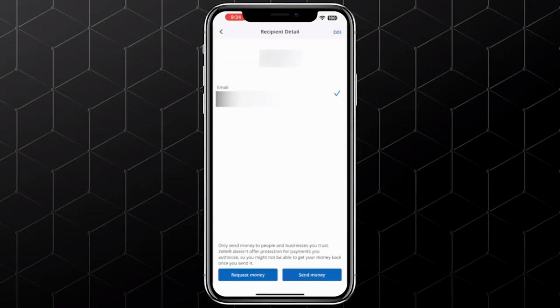Choose Yes, Delete. As soon as you confirm, the recipient is removed from your Zelle contact list immediately. There's no waiting period and you don't need to refresh anything. If you return to your Zelle recipients, you'll see that their name has disappeared from the list. That's your confirmation that the change is complete.